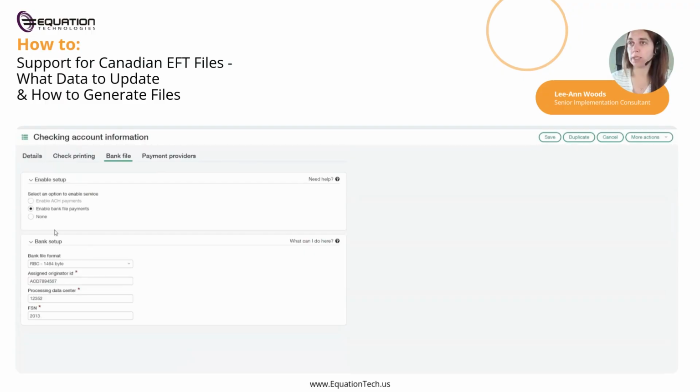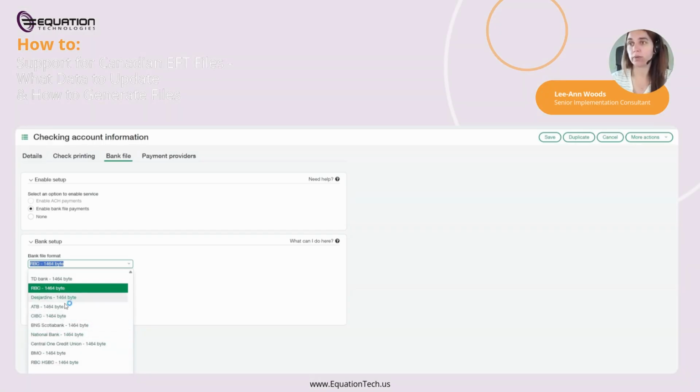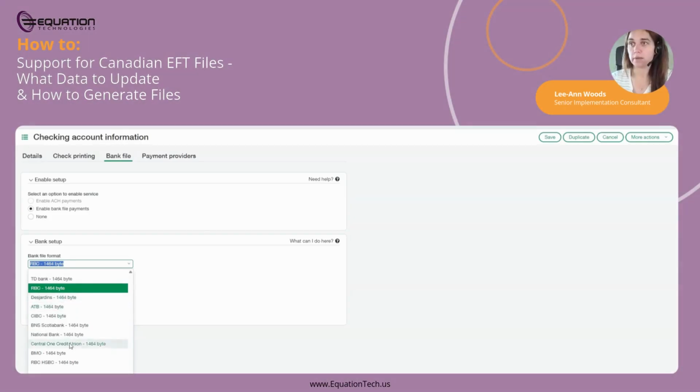By default, this is selected as none, but I want to enable this checking account for the bank file payments. Now that it's enabled for bank file payments, I can choose the bank file format. Each bank has a slightly differing format for the bank file, so Sage has started to introduce a file per bank. As time goes by, they are continually working on this. So if you don't see your bank under this list of values right now, it's probably still in progress.